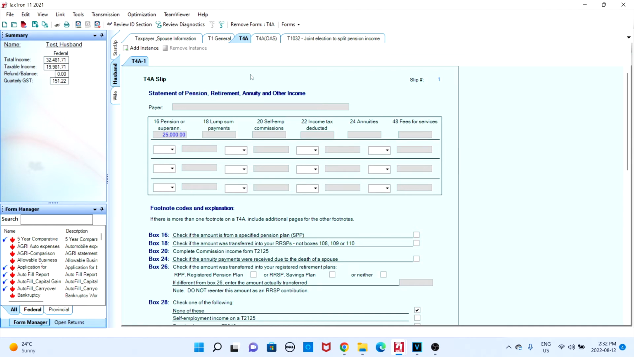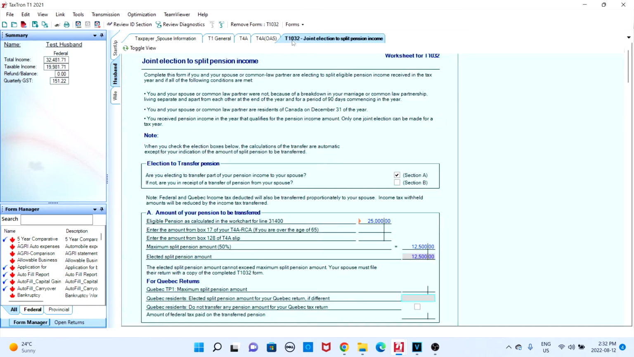In order to split pension amongst a spouse, you need to have the T1032 form opened on both returns. There are two sections on the T1032. One section is for the individual who's electing to split their pension, and the other section is for the spouse.